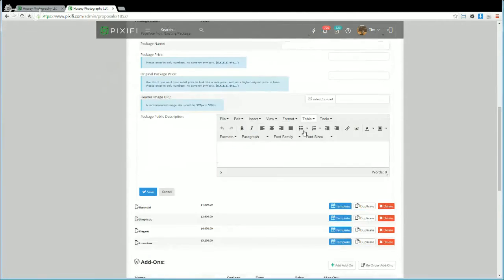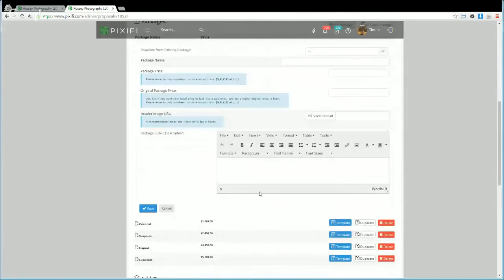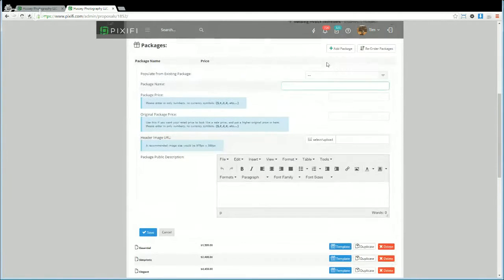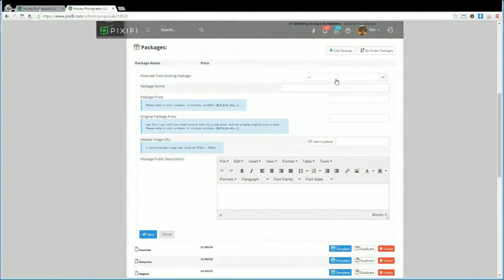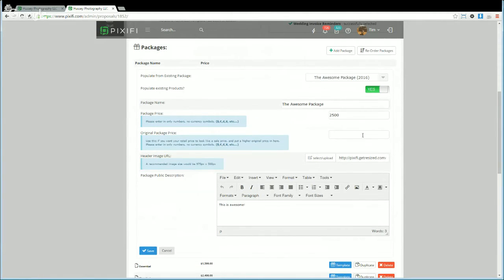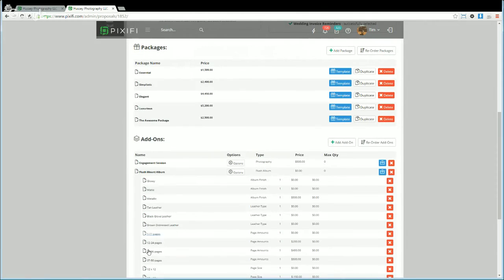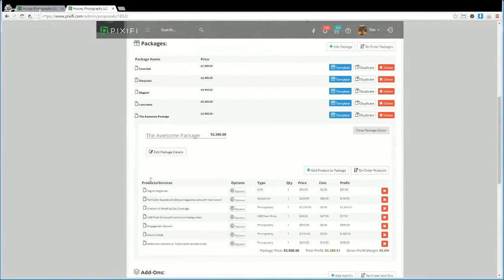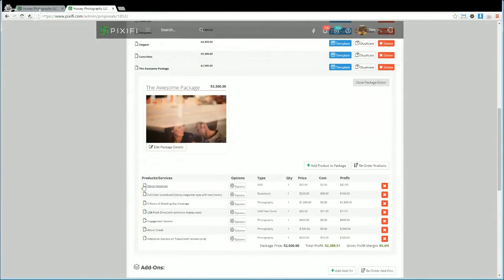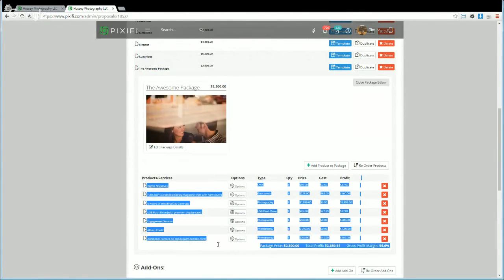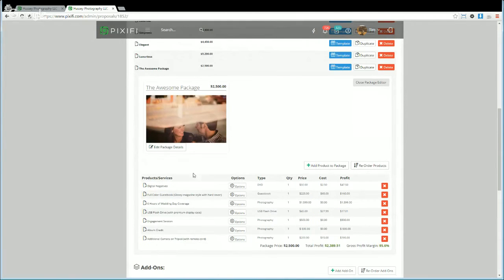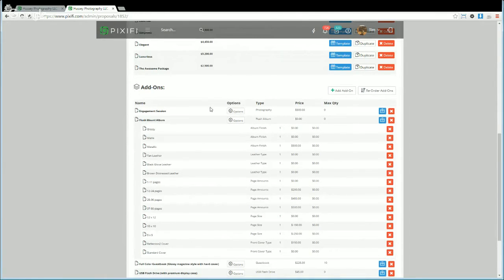So I could go here and create a manual package, just create a brand new one. Or if you set them up ahead of time, I can just choose right from my package templates and it fills everything in for me. So now I can hit save, and there it is. That was super fast because I already did the hard work ahead of time and created the package template and added all the different products and services that it comes with. So I would highly suggest setting that up first.